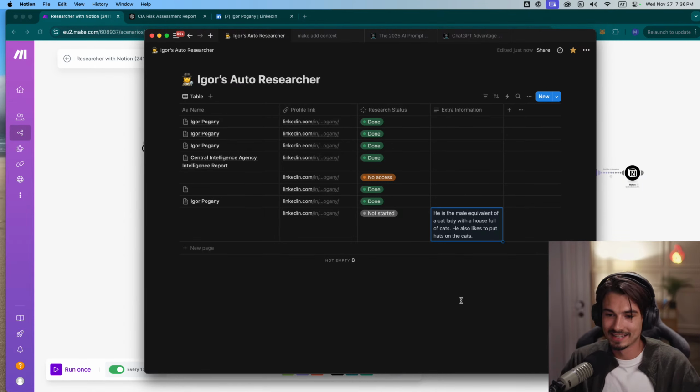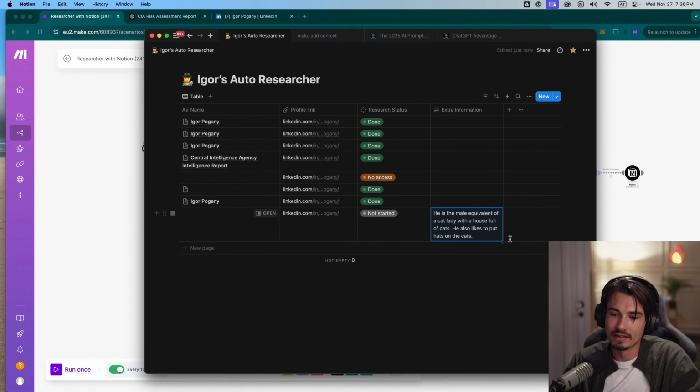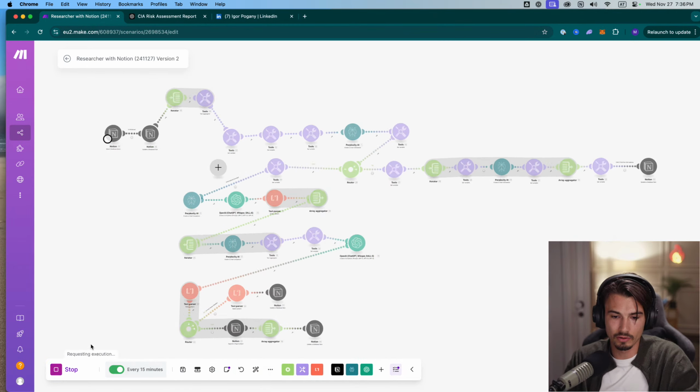Something ridiculous about me. It's not true. I don't even have cats. I actually have a bit of a cat allergy, not too strong, but I do like those little creatures. So this info will be considered on top of what Perplexity finds and what it finds on LinkedIn. So I'm going to set this to initialized and I'm going to run this once.